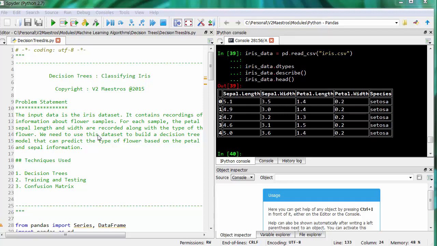Hi, in this lecture we are going to be seeing an example for using decision trees in Python to classify the iris data set. So techniques we would be using are decision trees, splitting into training and testing, and also using confusion matrix.